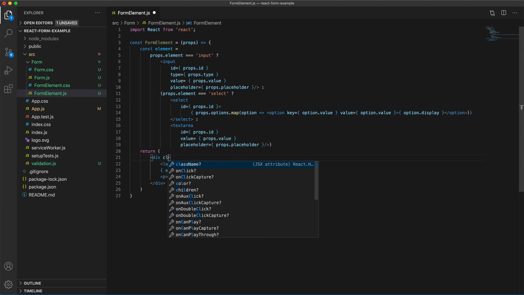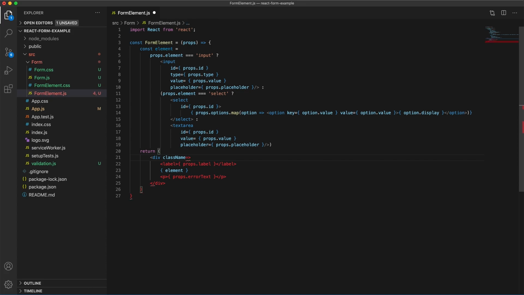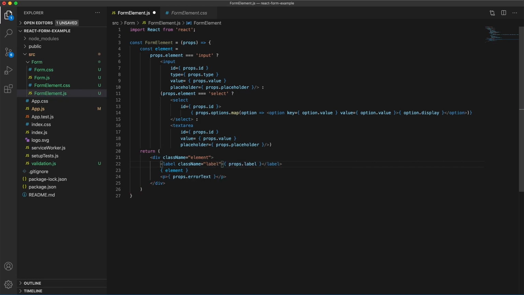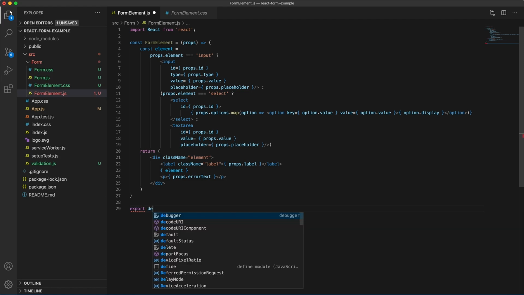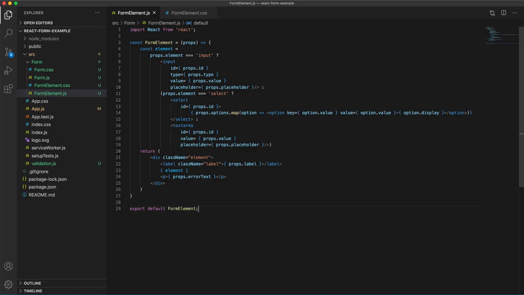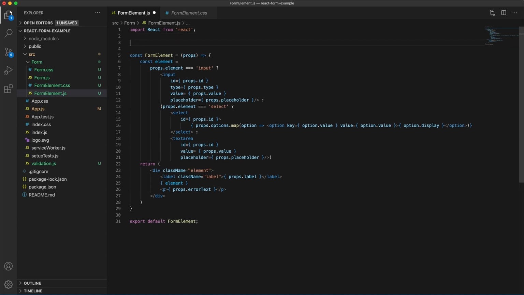Now let's add some class names I created. This will be element. It's from here, just element. On the label, also put class name label, and I think that's it. And let's export this component, form element. So now we can use this form element. Also we need to import styles.